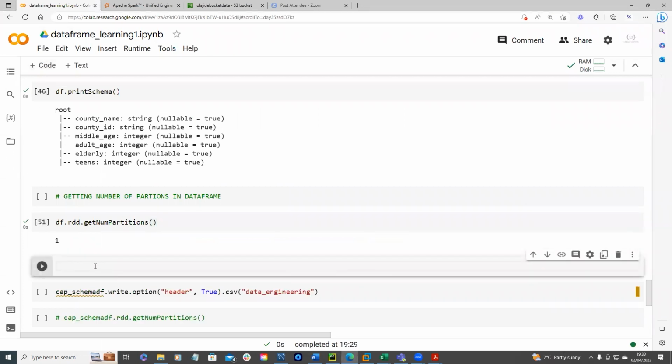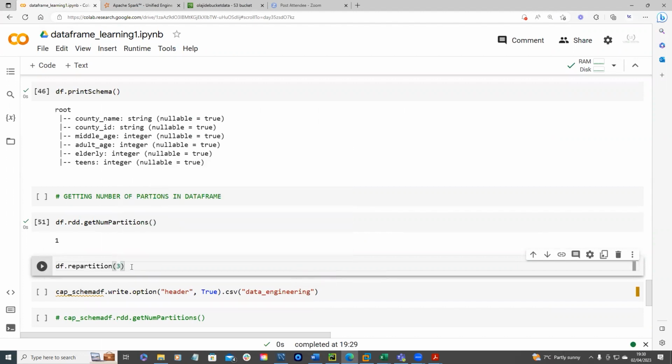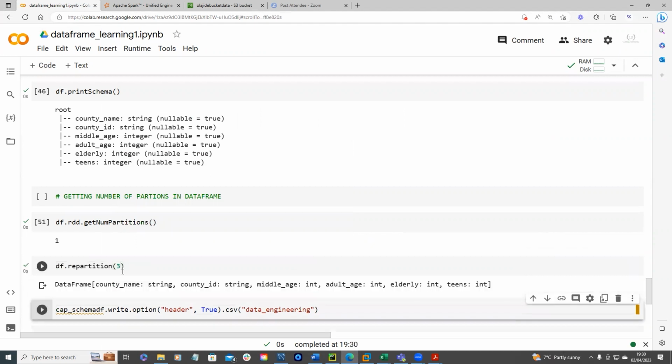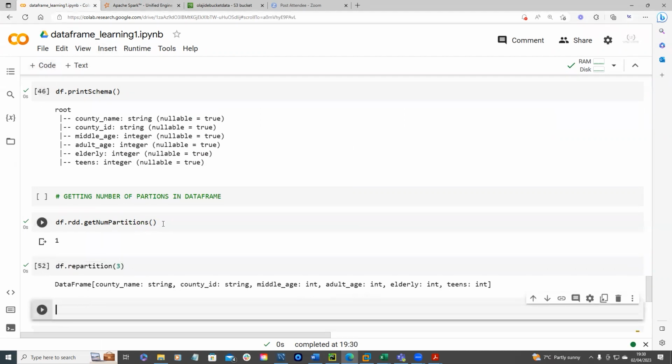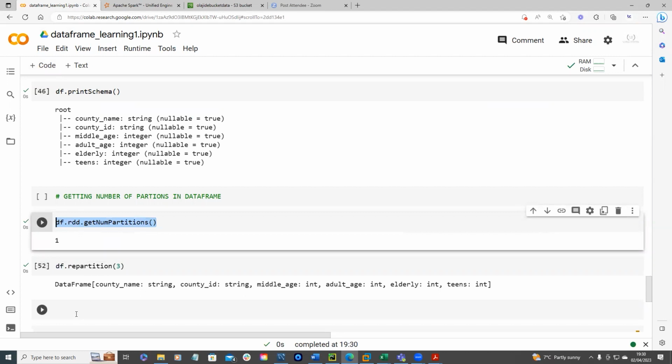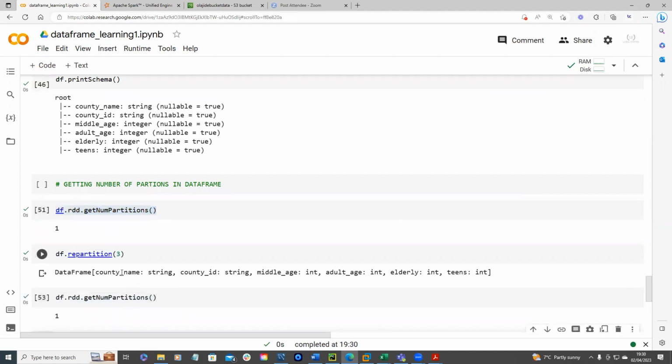So let's say we want to repartition this file. We can do df.repartition. We want to divide it into 3, so let's put 3 now. You will see what I'm trying to say. So if I run this repartition, let's go back and check our df repartition again. If it's still going to give us the same thing, you will see our value. Okay, it's still giving us 1.